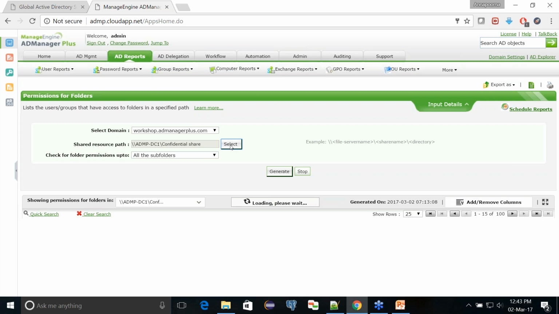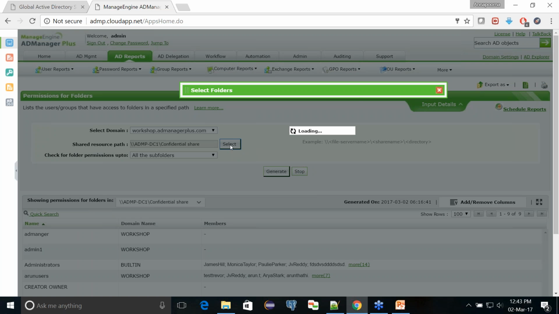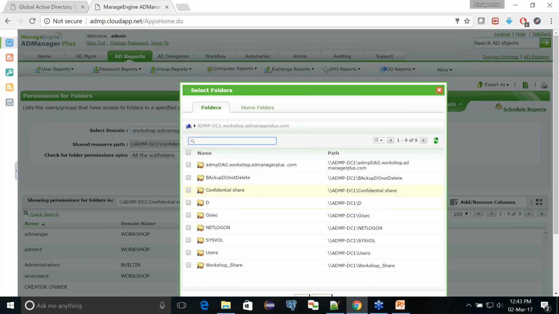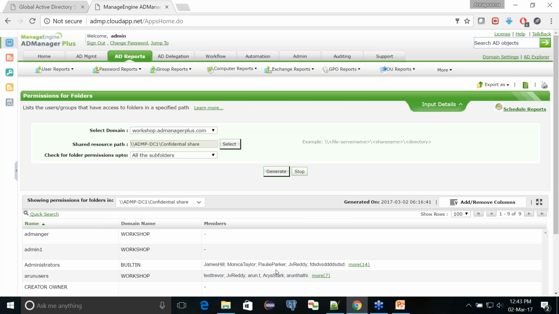I'm going to choose the location, the folder. Okay, let me click my DC, the computer in which my folder is present, and you can even select multiple folders over here, but right now I'm just going to select the confidential share folder alone and then hit OK. You can choose the permission type, whether up to 5 subfolders or for all subfolders. Let me check parent folder level and then hit generate.